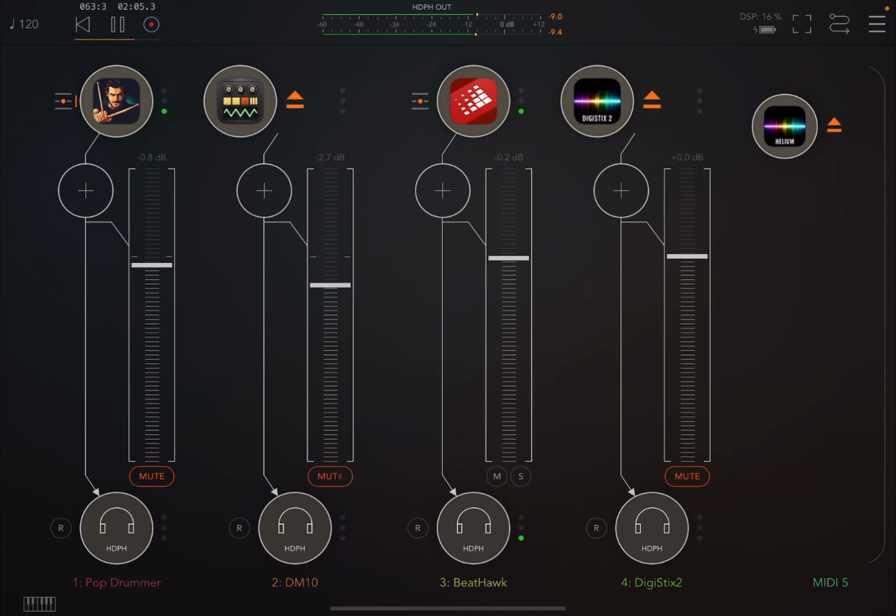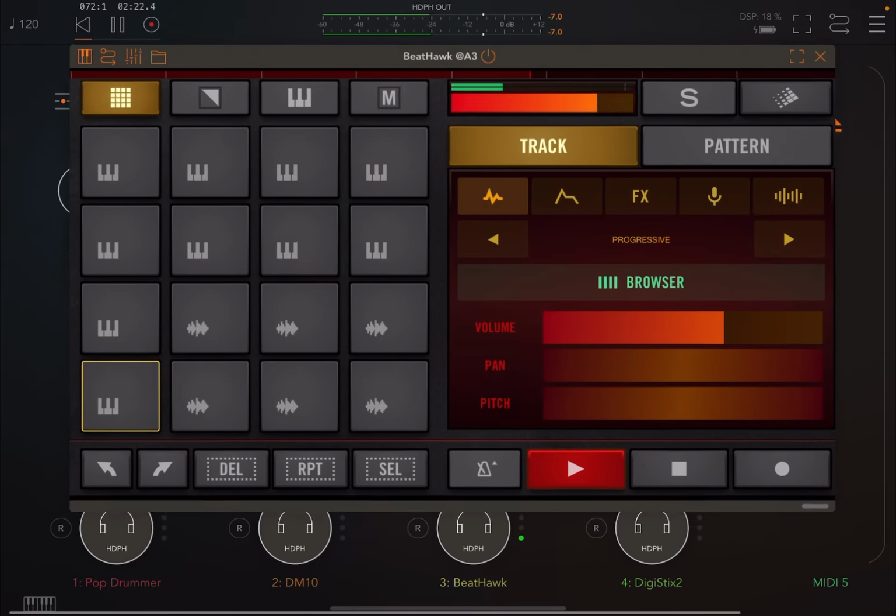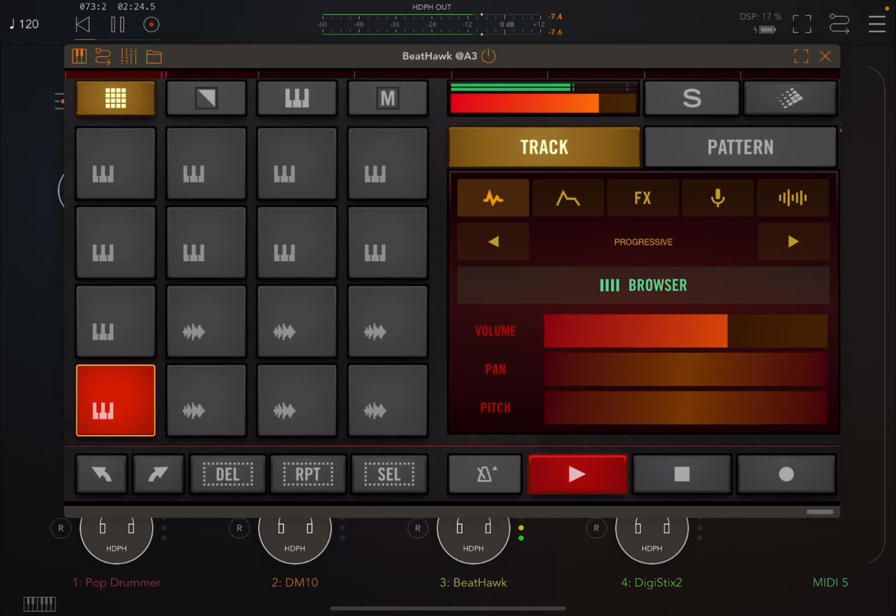Let's quickly bounce over to, mute that. Let's quickly bounce over to Pop Drummer to compare. There's Pop Drummer with the kit loaded. Here's BeathHawk with one of the kits loaded. Let's try another trap. Extra EDM, pretty heavy.